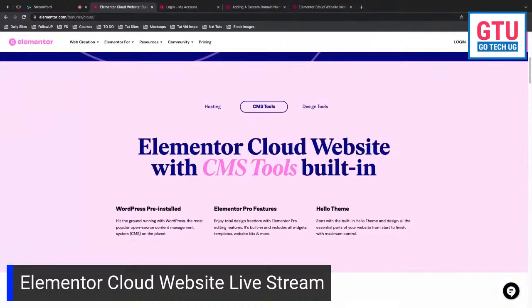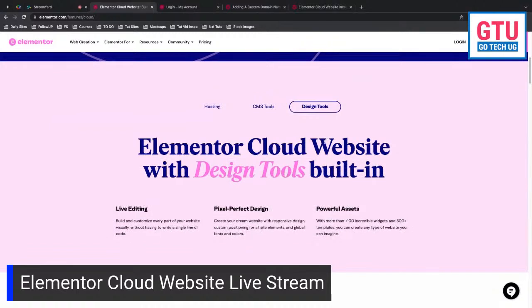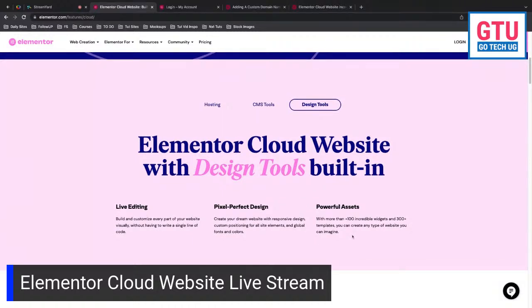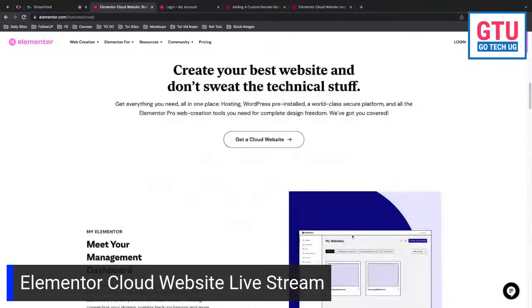So also, when we look into the fact that it's still Elementor, all the other design tools from Elementor, the live editing, the pixel perfect design, this is what they are saying here, but you can still create websites using Elementor the way you've been doing them before. So what else to take you through here?